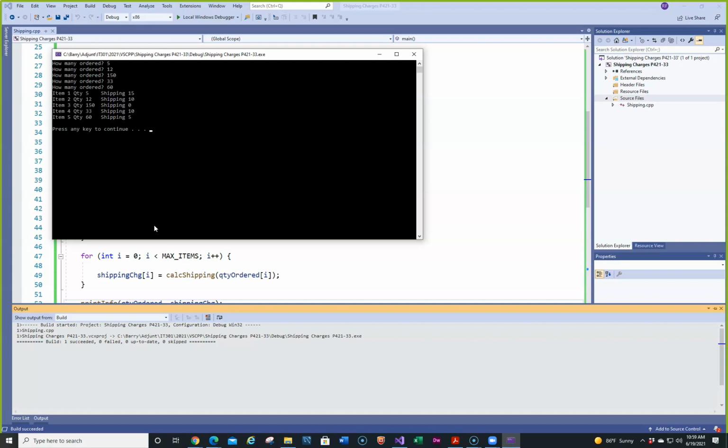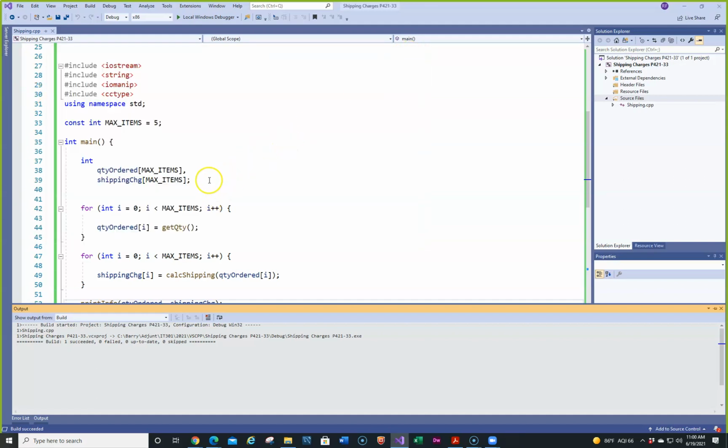Alright, so quantity 5 is shipping 15. Quantity 12 is shipping 10, correct. 150 should be 0. Then quantity 33, which is between 11 and 50, is 10. And quantity 60 is 5. So that looks like that worked. And then you would try it with different values just to make sure.